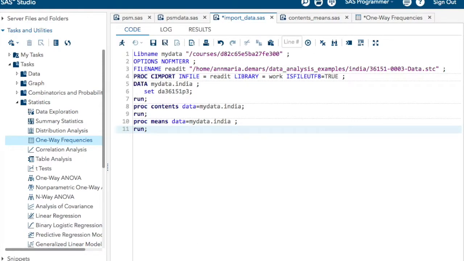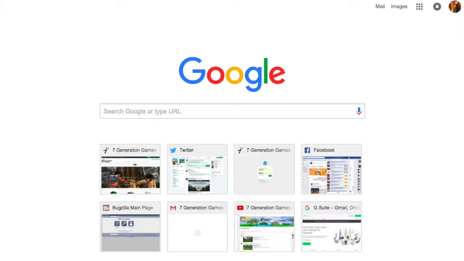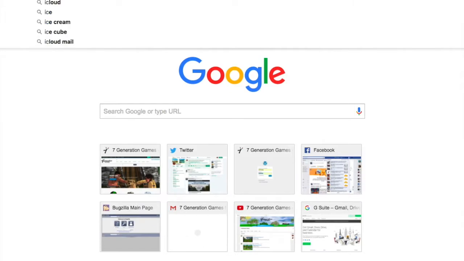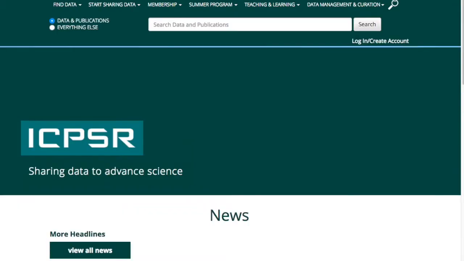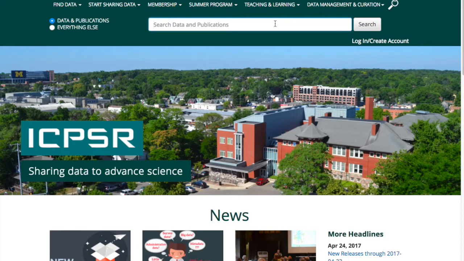Okay, now we're going to see step by step how to get data into SAS On Demand. So let's start over here because I hate it when people start in the middle of something. Go to the Interuniversity Consortium for Political and Social Research, icpsr.org. We're going to go there. We're going to search: Indian Human Development Survey. So I'm going to search on that.